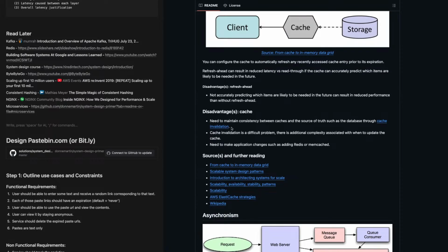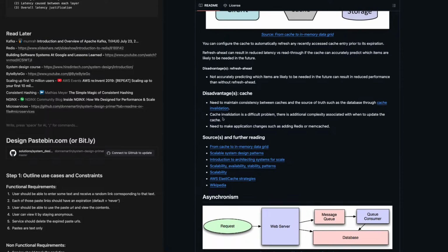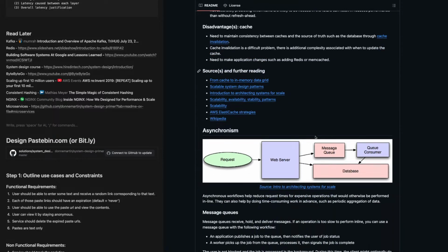Disadvantages of the cache: need to maintain consistency between the caches and the source of truth, such as the database, through cache invalidation. Cache invalidation is a difficult problem. There is additional complexity associated with when to update the cache. Need to make application changes such as adding Redis or Memcached.